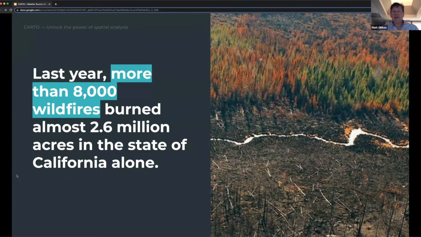And this has a huge impact, of course, on people and insurance and everything else. So just one example of the kind of magnitude of wildfire activity that we're seeing in recent years. Let's go to the next slide.